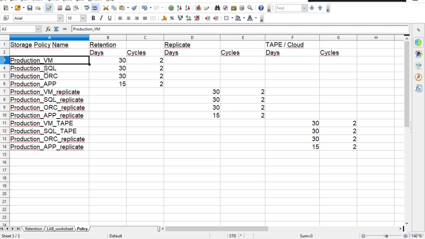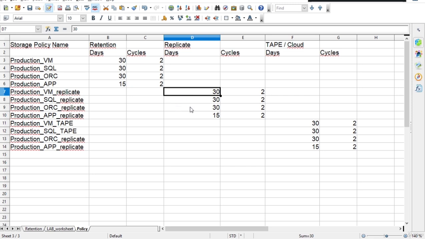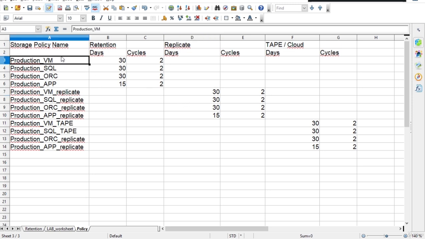So, for instance, your storage policy: you've backed up your production VM 30 days, 2 cycles, meaning 2 fulls, more than 2 fulls, but at least 2 fulls in there. And then it replicates. Immediately it backs it up, and what happens is it immediately replicates it to, let's say, another storage device and keeps it there for 30 days. And then it could be from the replication, or from your initial device, your storage policy, where it backs up the tape.